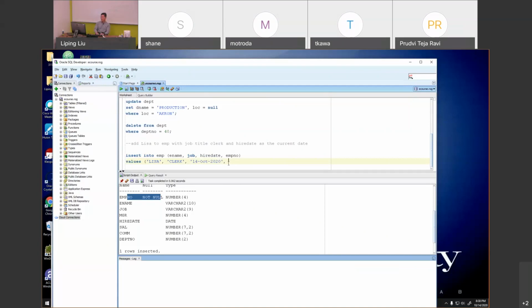And then for employee number, we have to make one up, or we can just use a sequence number. Remember, we can use an auto number generator to generate that. So I will tell you how to do that, okay? So this is a new record created. So let's run that. Okay, so one row added, okay?